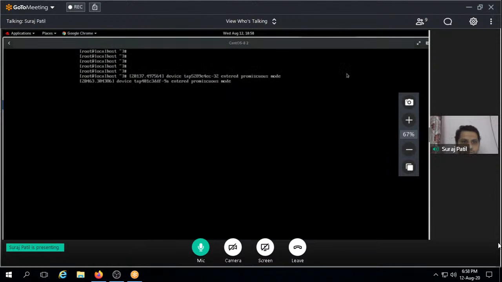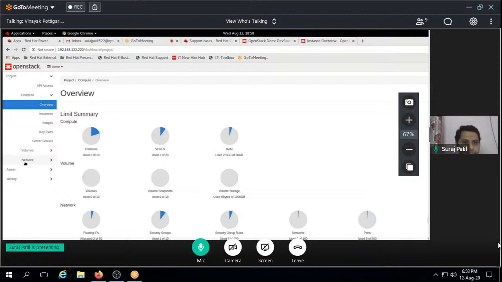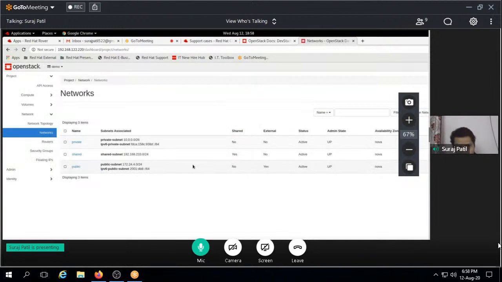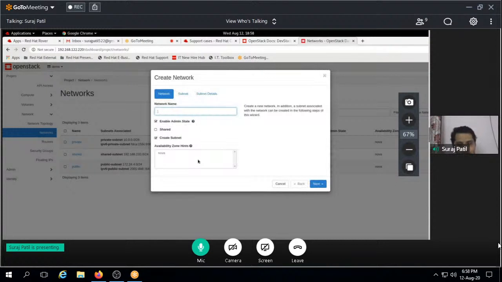Now, how can we exactly manage networking in OpenStack? For managing networks, there is a separate service. As I said, Neutron is the service. By default, these three networks are already deployed: public, private, and shared. You can create your own network. Suppose Sinhagad wants its own network.